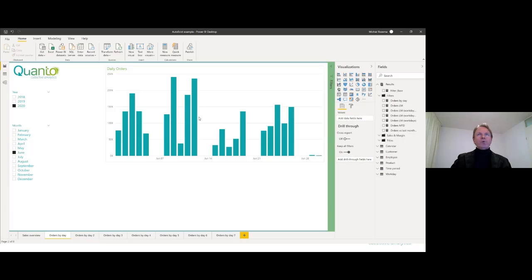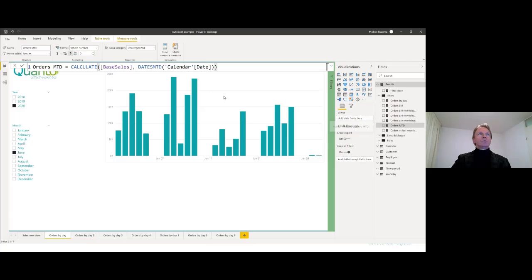Okay, so what I do is I create a simple month-to-date measure, and I will show you how it works here. I have my base sales, which is basically the chart that you see here, and with a simple CALCULATE and DATESMTD function, you can create a month-to-date result. You could also use the TOTALMTD function, which is a little easier to write, but I like to do it this way. It doesn't really matter.